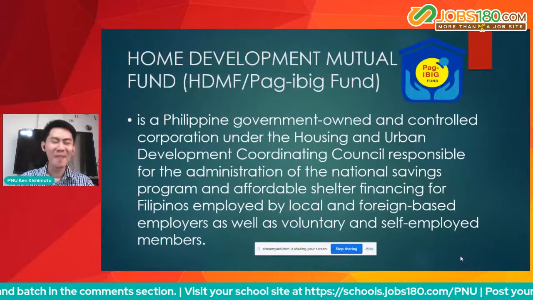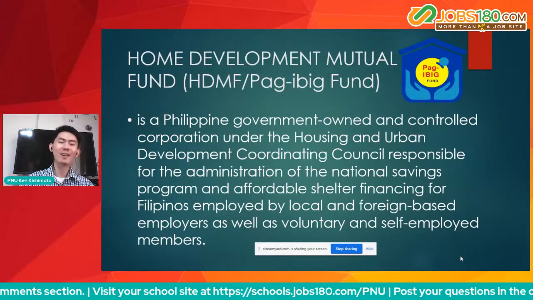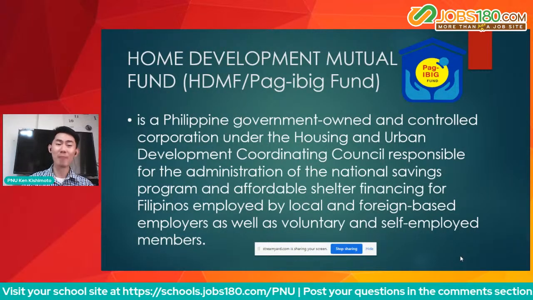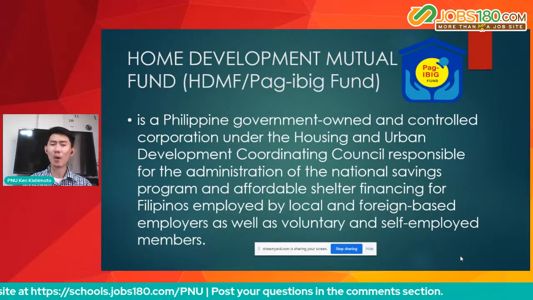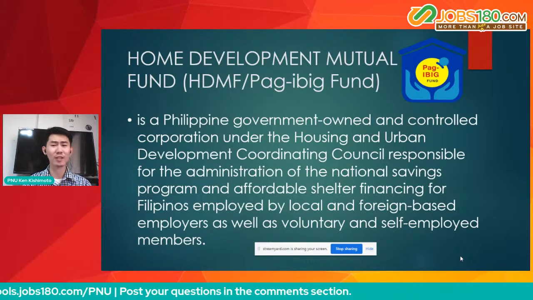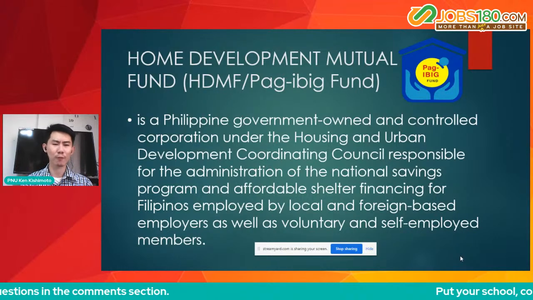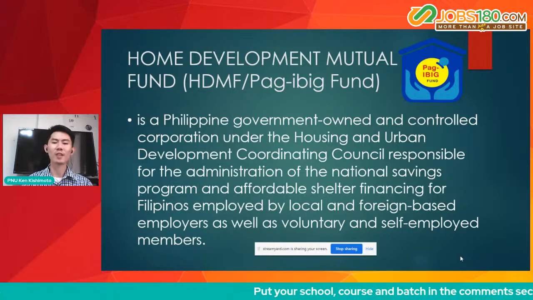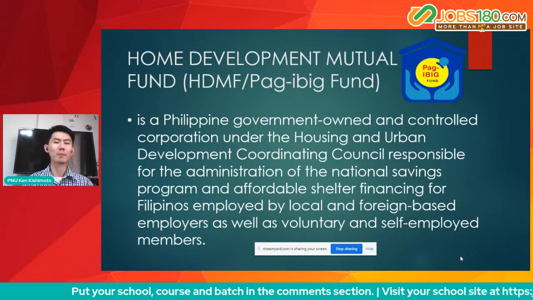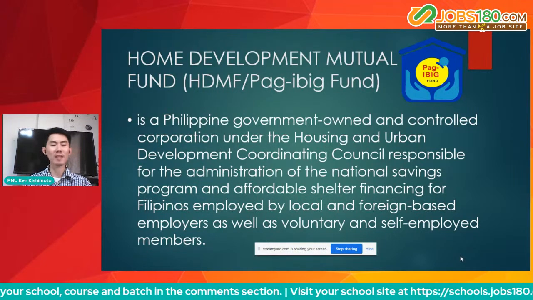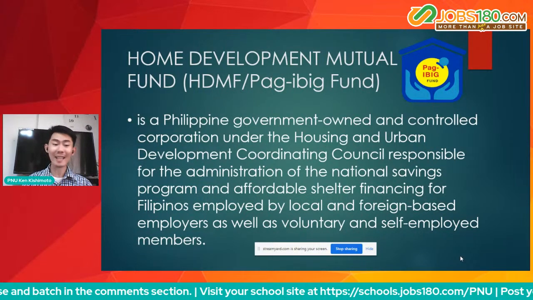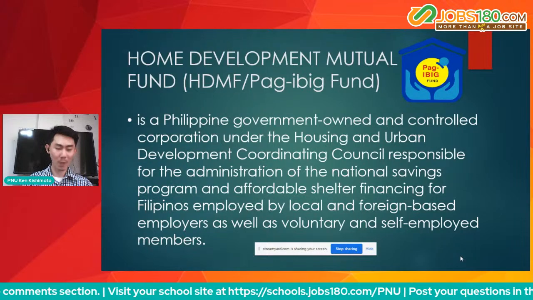Kidding aside. So, pag-ibig or HDMF is a government-owned and controlled corporation under the Housing and Urban Development Coordinating Council, responsible for the administration of the National Savings Program and affordable shelter financing for Filipinos employed by local and foreign-based employers as well as voluntary and self-employed members.